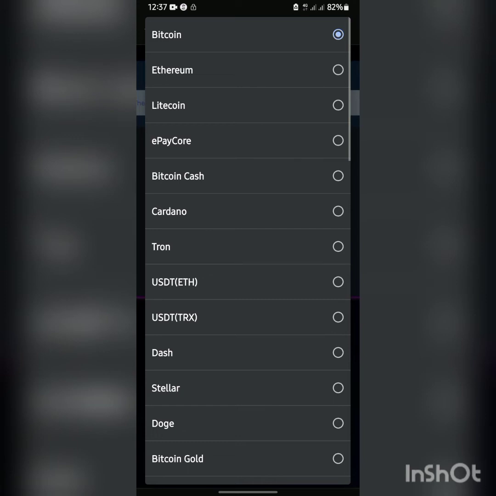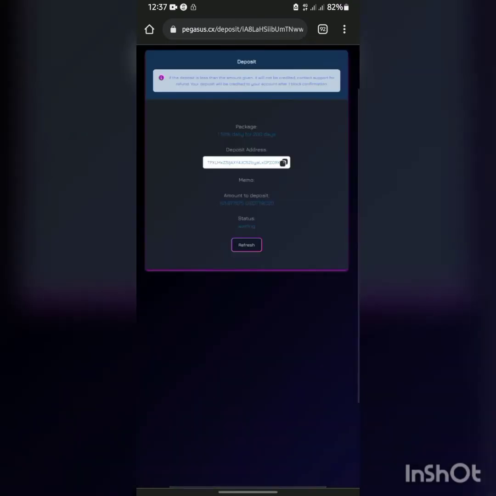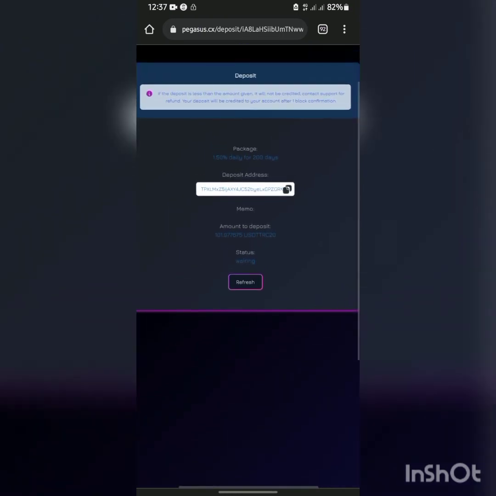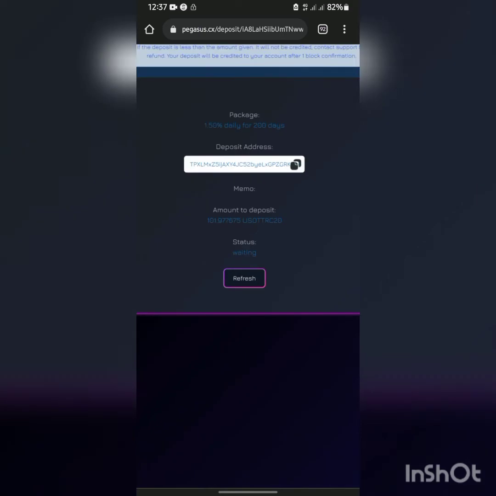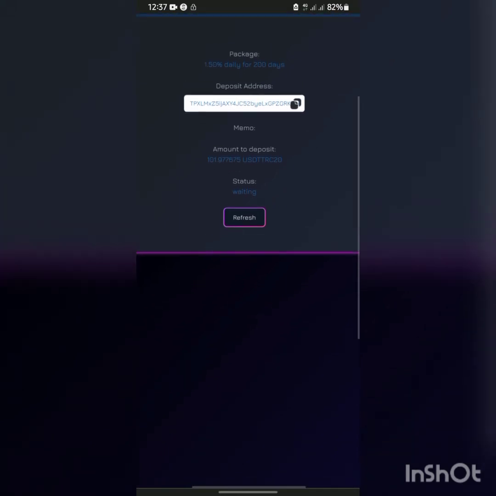Then I click on proceed to payments. So you can see here, let me zoom in. You have to read this: if the deposit is less than the amount given, it will not be credited. Hope you are taking notes. If the deposit is less than the amount given, it will not be credited. So therefore, when you want to make your deposit, look here, make sure the money you are sending from your centralized exchange like Binance or OKX, make sure it's up to this amount.